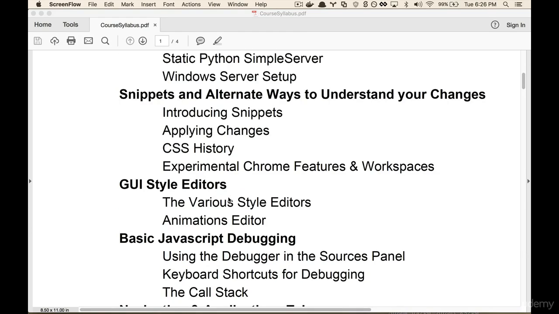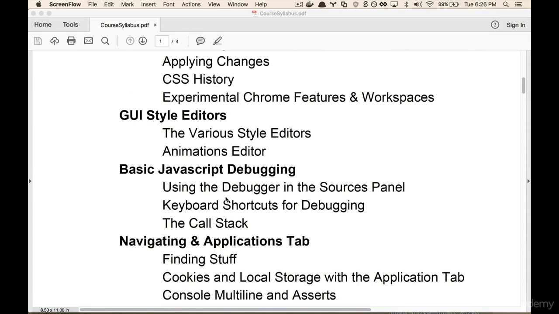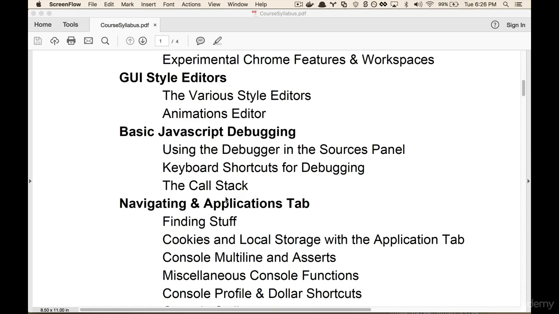After that, we're going to take a look at snippets and other ways to understand the changes that you've made so you can get them back into your editor. Snippets are an awesome way to run code on any live web page. Next, a really fun section is the GUI style editors. This is for if you want to change the coloring, there's a nice color picker, or if you want to add animations, there's an animations editor. There's also a box shadow editor and a text shadow editor.